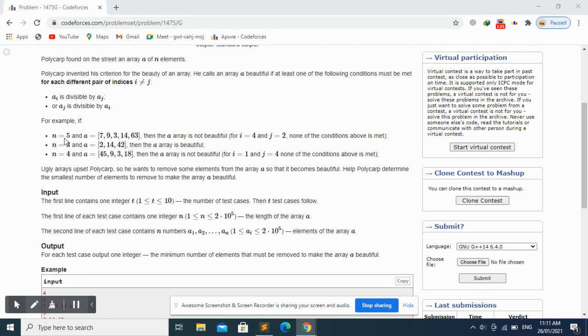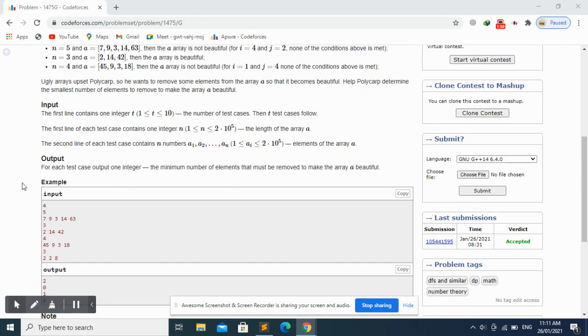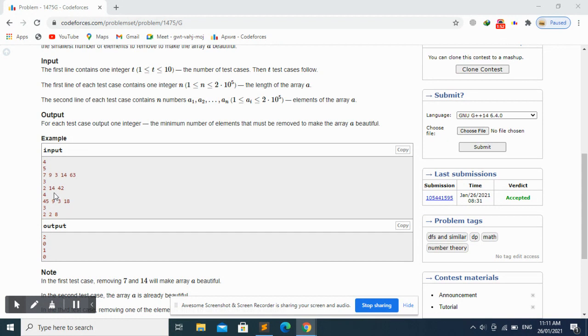But as you can see from the sample test cases, in this example the array is not beautiful because for i equals 4 and j equals 2, that is for 14 and 9, the given condition does not hold, because 14 percent 9 is not equal to 0, and also 9 percent 14 is not equal to 0. Okay, so these are some other sample cases.